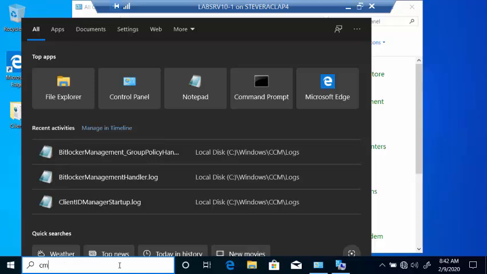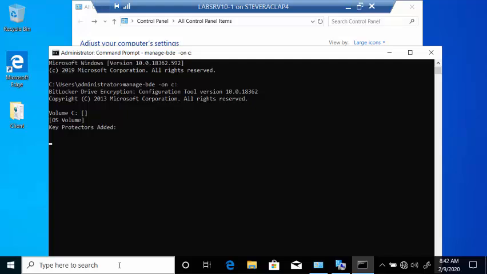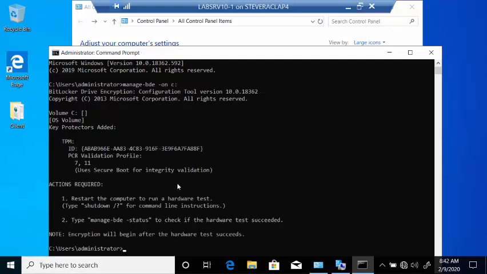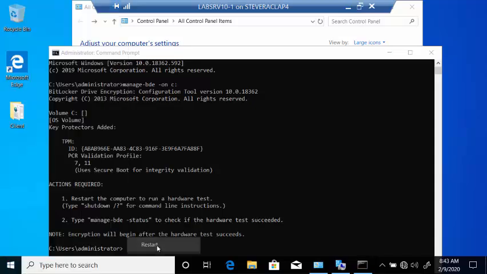So I'm going to go into my command prompt and run manage-bde -on C:. And so this should start to kick some things in. So the BitLocker requires a restart. So I'm going to go ahead and restart the machine. And then BitLocker encryption should begin. So let me go ahead and restart that.